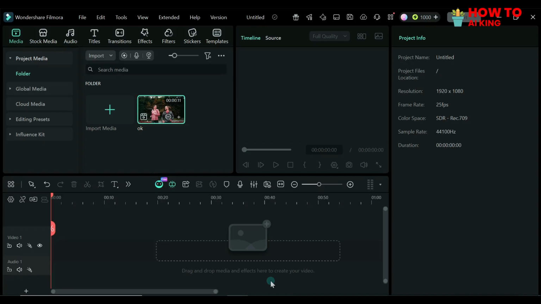Is your perfect video ruined by a stranger walking in the frame? Or perhaps an unsightly object cluttering the background? You do not need to reshoot, and you certainly do not need expensive VFX software. Filmora 15 features a powerful AI object remover that fixes this in seconds.